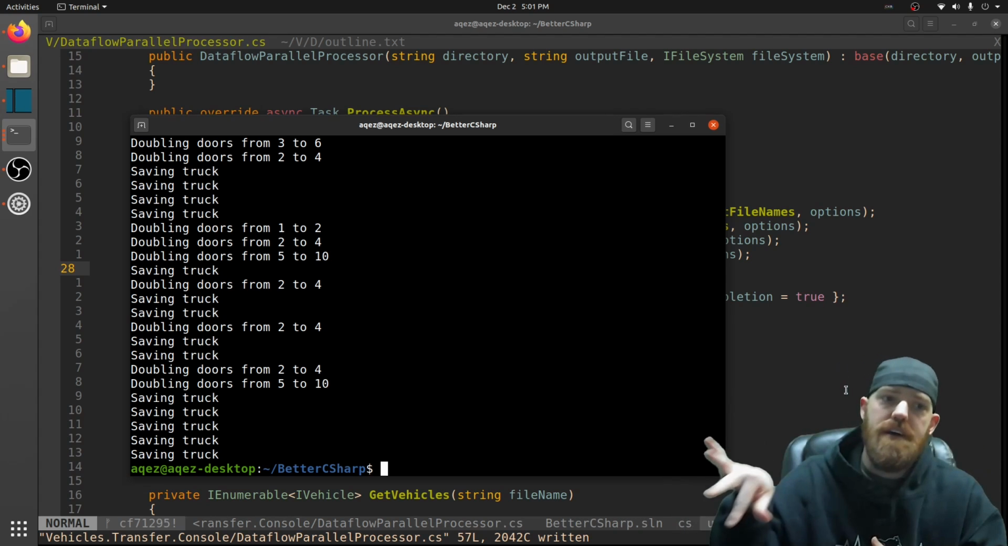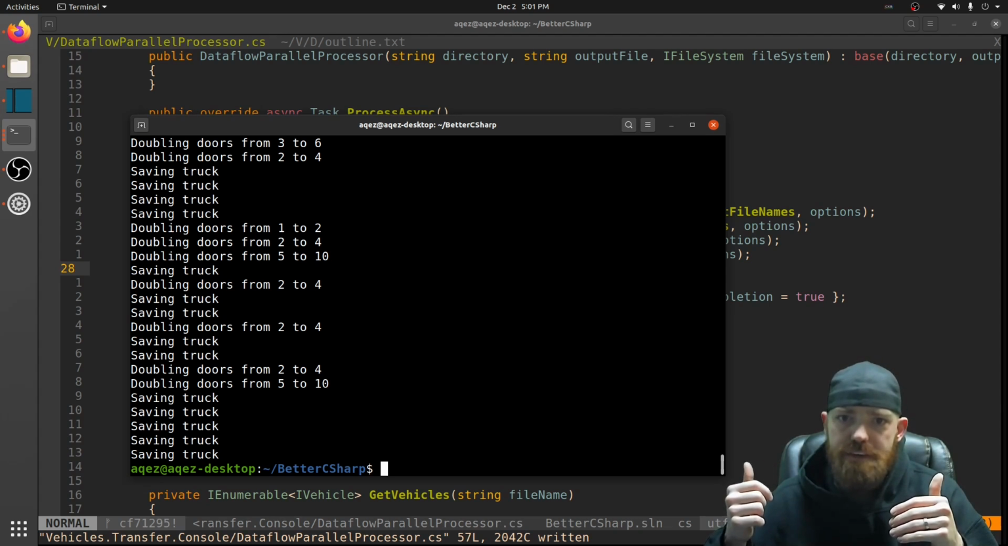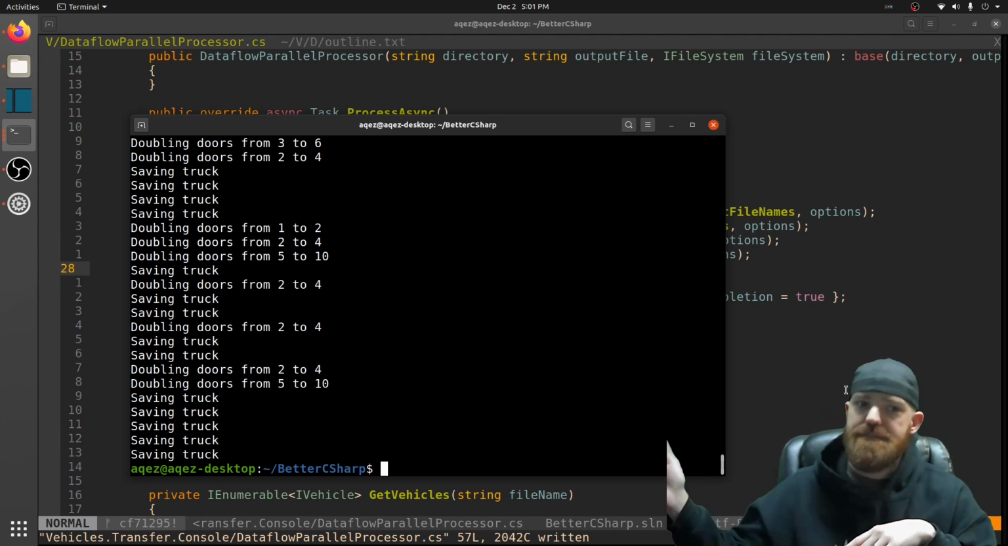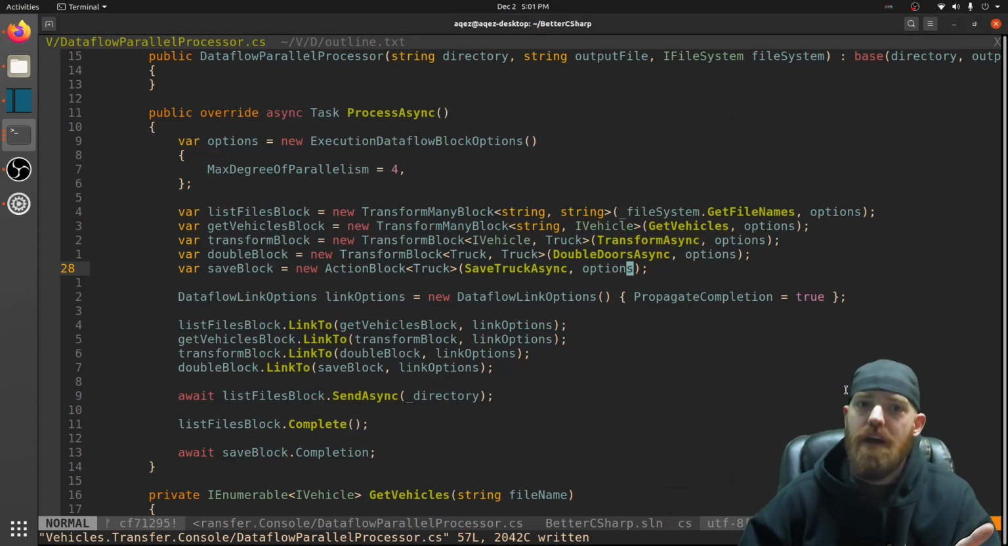Like, the entire pipeline is parallel. It's like if you had set up a thread for every single one of those files, and then within those files, every single one of those vehicles. It's massively parallel down the entire pipeline, and the setup for that was super easy, right?